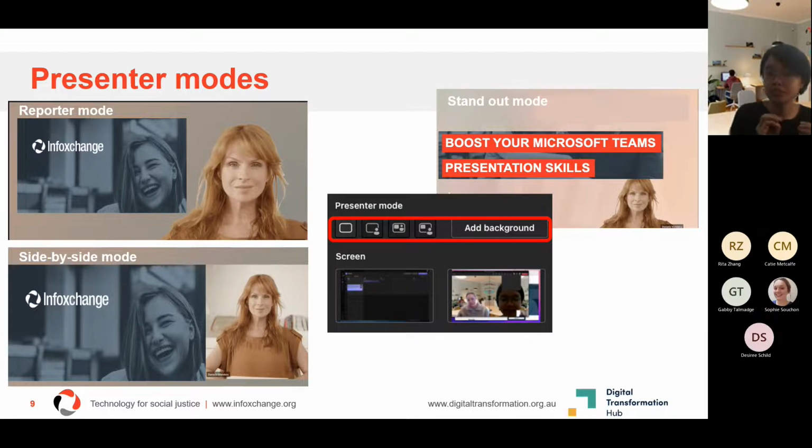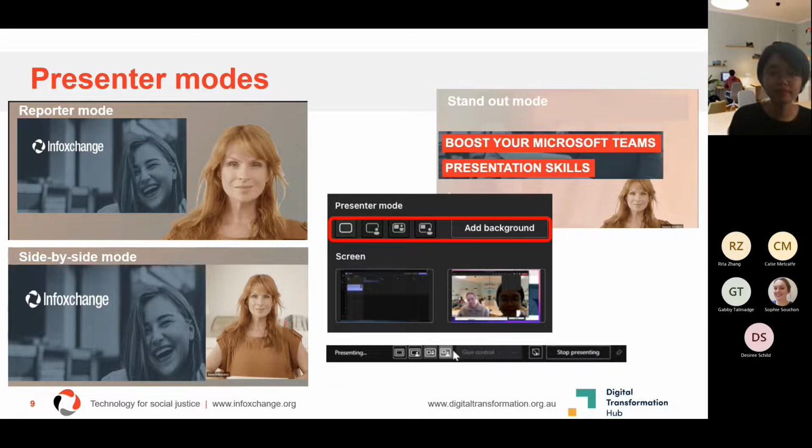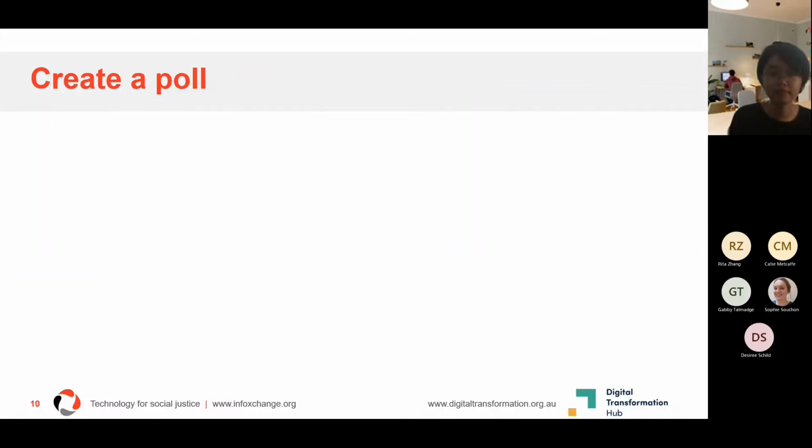In order to switch between different presenter modes during sharing, you can use the presenter toolbar to switch between the 3 modes, or even turn the presenter modes off. After you have changed the presenter mode, we will dive into more participant engaging features called creating a poll.